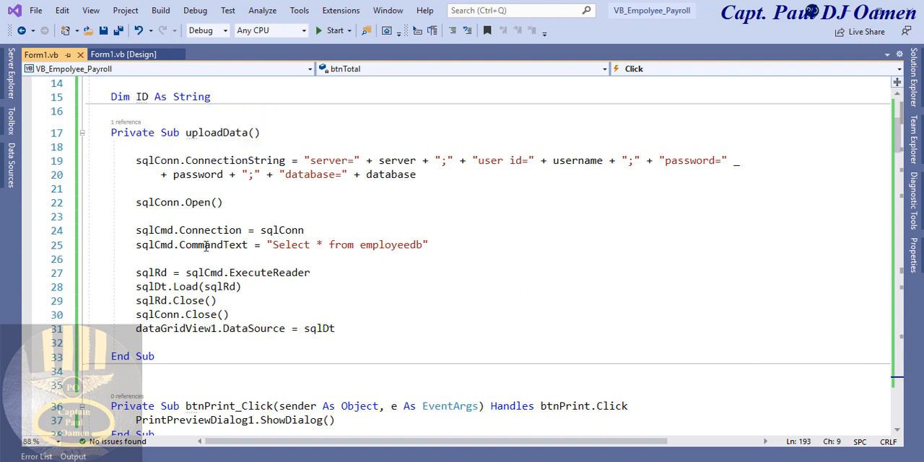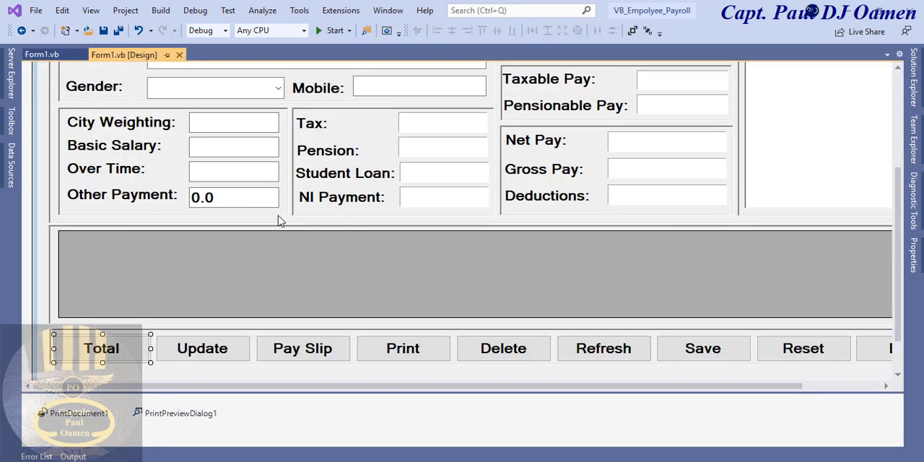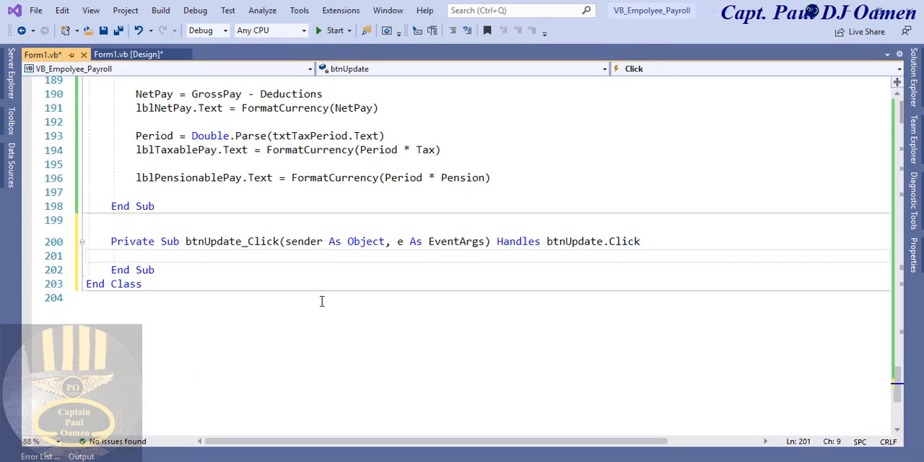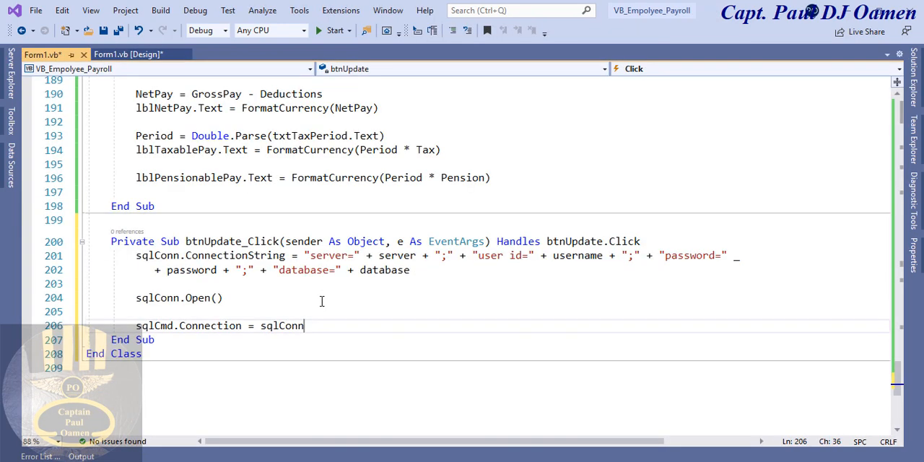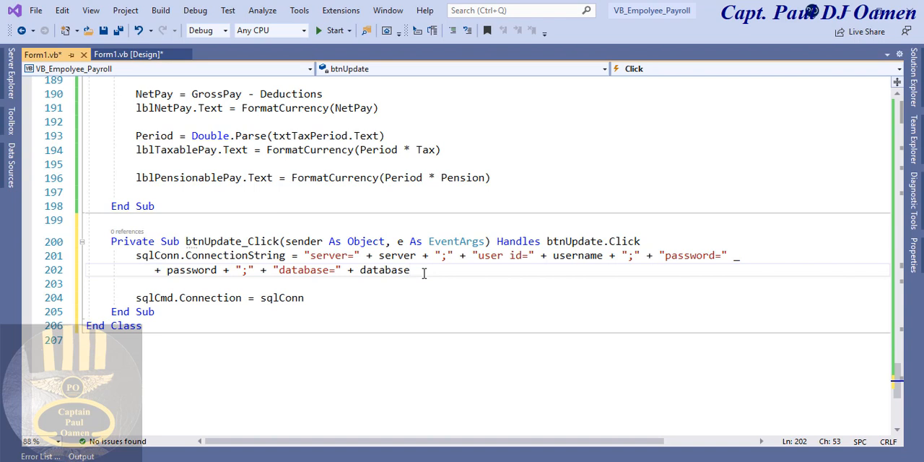I already have my string deleted, the ID declared up there. I'm going to need this, so let's copy up to here. I don't need the open. Let's go straight onto the update. Double click on the update, and I'm going to paste that there and get rid of the open. We don't have to open it right away because we're updating it anyway.